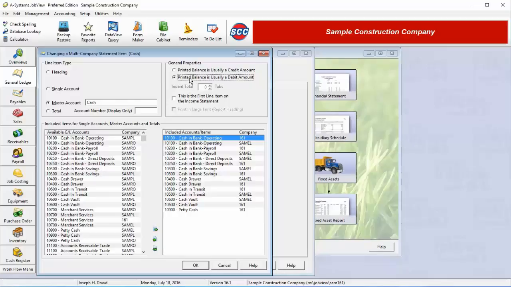At the bottom of the screen, there are two list boxes. The one on the left contains all of the GL accounts from all three of our companies that have not yet been used on our financial statement. On the right is the list of accounts that we have included in this line item so far. You will notice that every account listed shows the account number, the account name, and the abbreviation of the company to which it belongs.